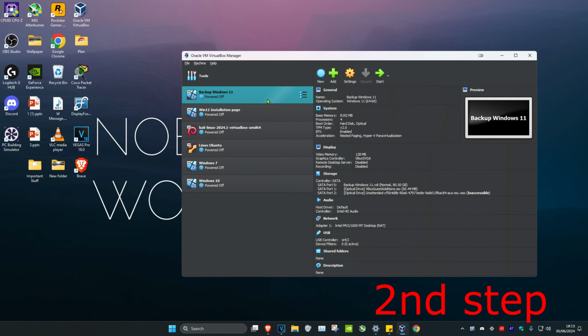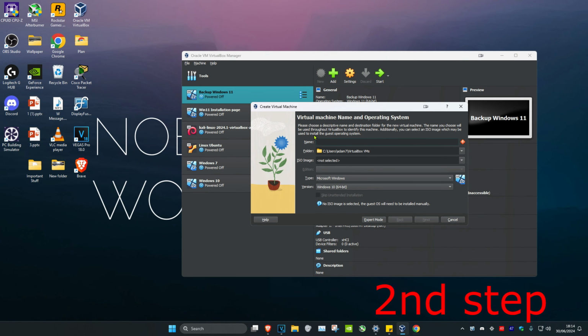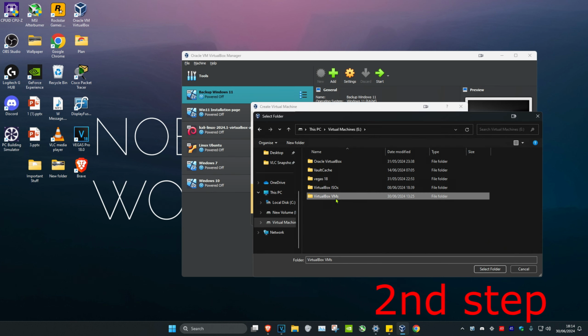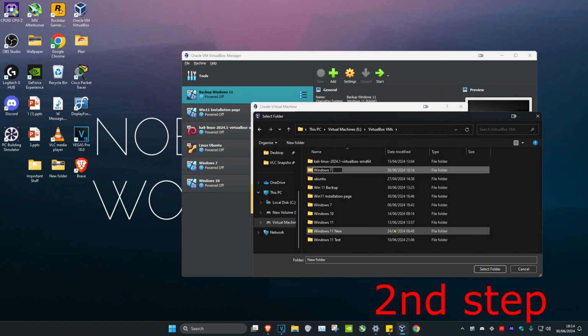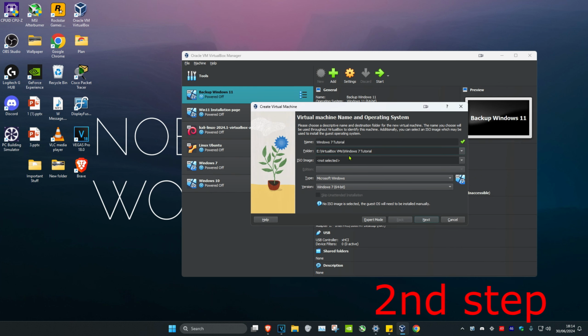Now once you're in VirtualBox, you want to click on New, and then you want to choose the name of your virtual machine. I'm just going to call it Windows 7 Tutorial. And now you want to select the folder where you're going to have your virtual machine stored. I'm just going to make a new folder, call it Windows 7 Tutorial. Select the folder, click on Select Folder, and now you want to add in your ISO image that you downloaded.